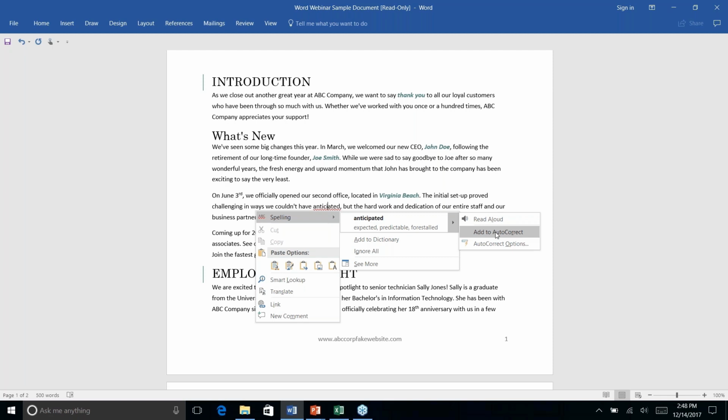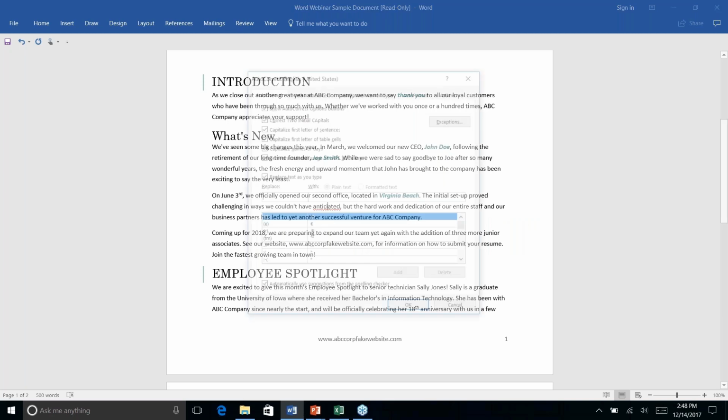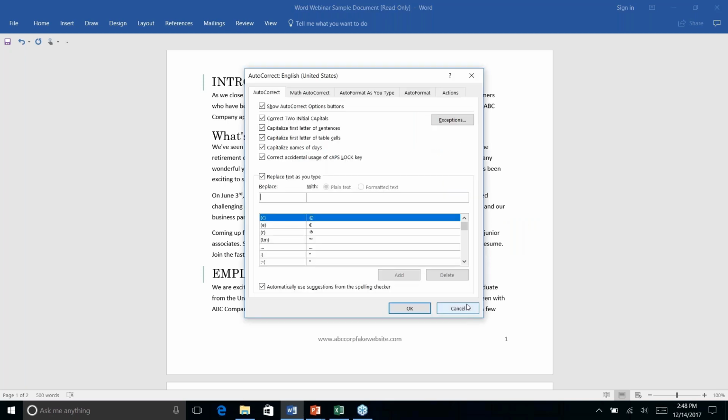I can add it to autocorrect so that it catches every time I'm making that repeat error and just fixes it for me. So you can have autocorrect work for you, especially once you've noticed a pattern in your personal typing style, or just repeat mistakes that are happening. Let it work for you. The last menu option here is autocorrect options. You can hop in there that way.